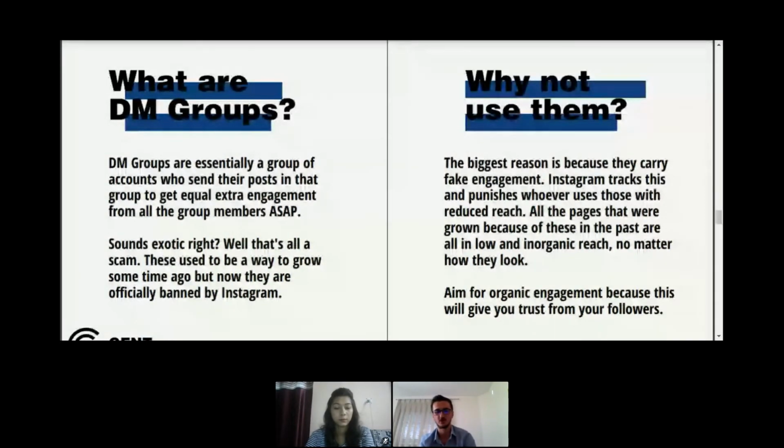So then everybody was doing copy and paste comments on it. Nice post, buddy, keep posting like this, without actually even looking at the content. So that's why this broke the whole Instagram thing, and they officially banned those somewhere around October or November 2019.